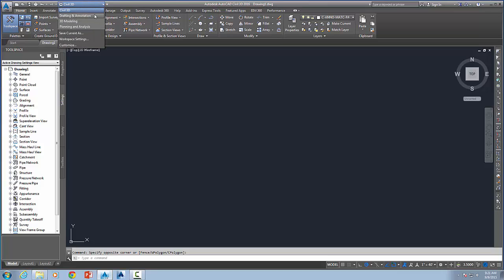You can navigate to just a normal AutoCAD if you go to drafting and annotation settings or 3D modeling. You can get into more of a GIS kind of thing if you're dealing with planning and analysis. So we want to make sure that we are under the Civil 3D workspace.